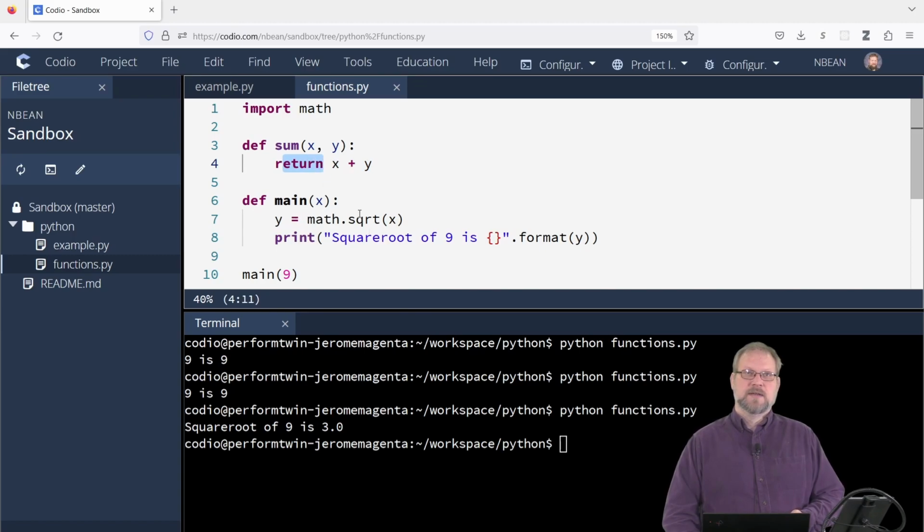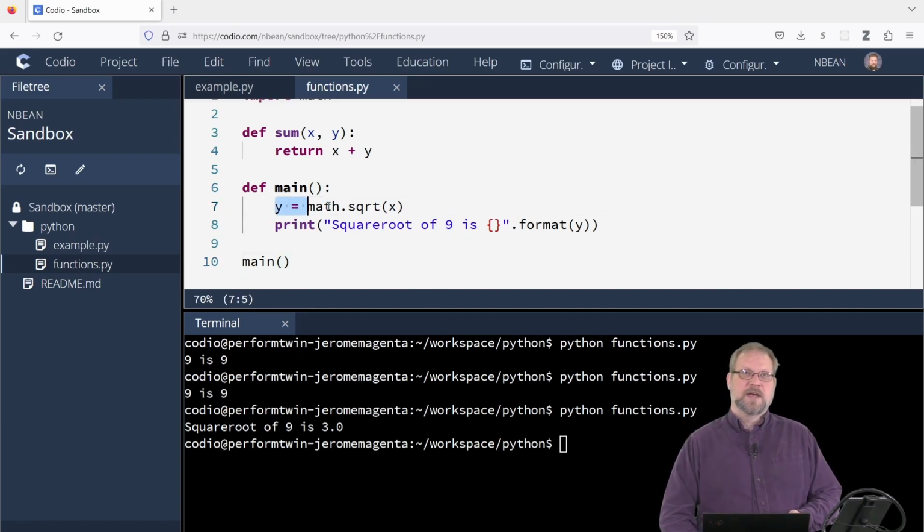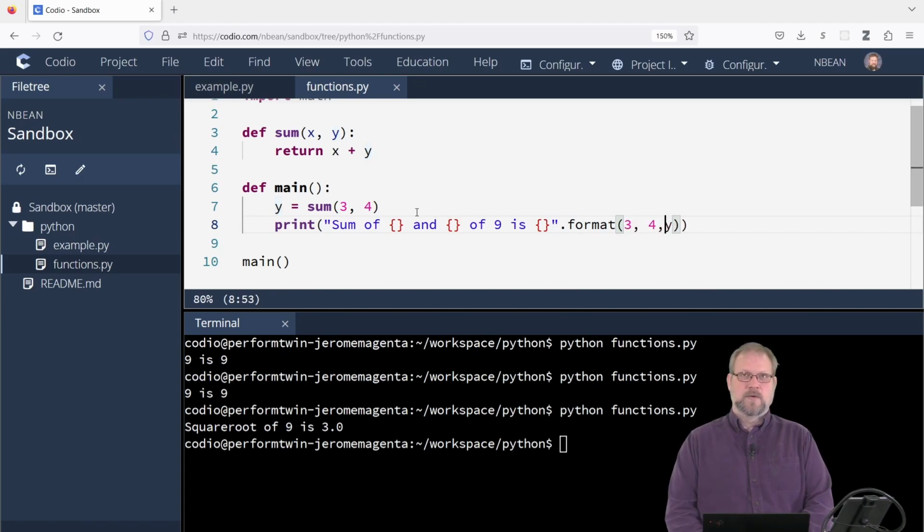So down here, we maybe go ahead and turn our main back into a parameterless method. And we're not going to use math.square-root. We are going to say y equals the sum, the function we just declared, of 3 and 4. And the sum then. And here I'm going to do a couple extra slots in this format string and pass in 3, 4, and the y. So this should put a 3 there, 4 there, and a y there because it replaces them in order.